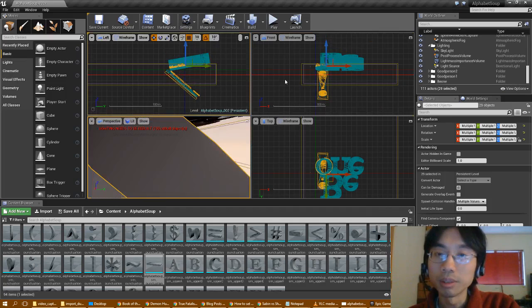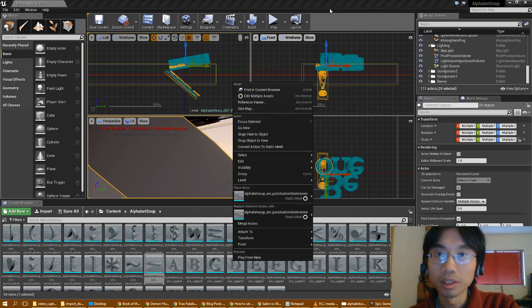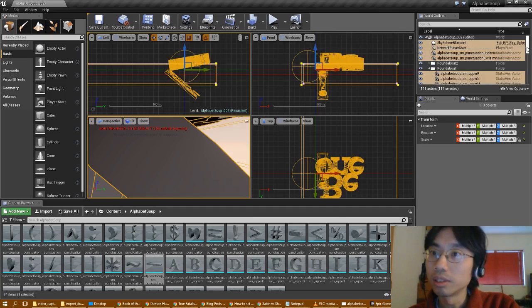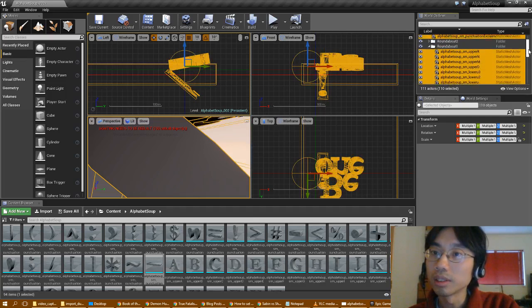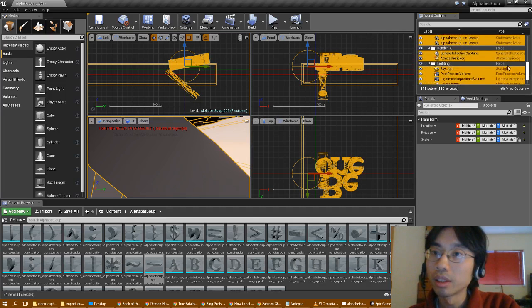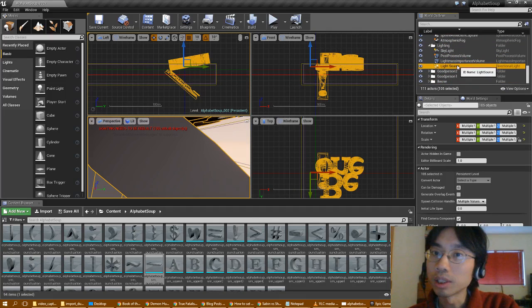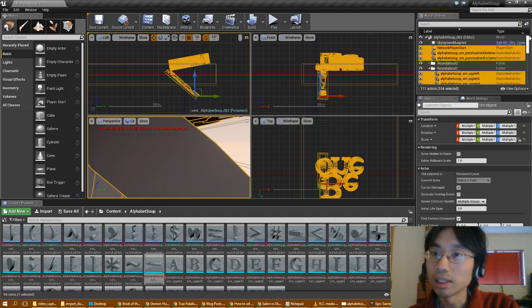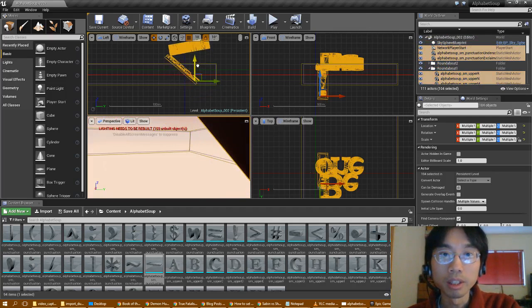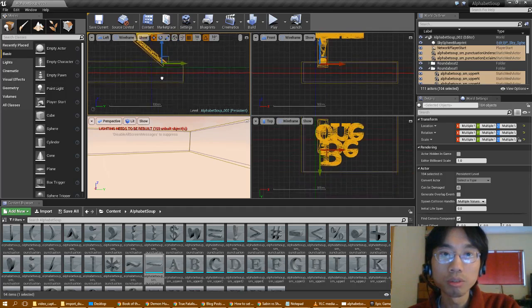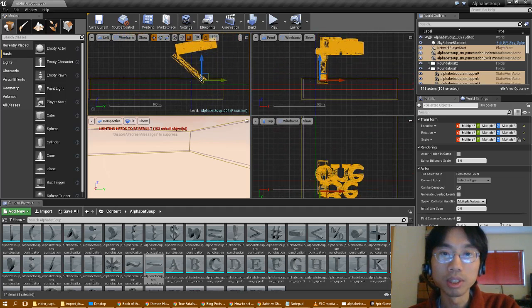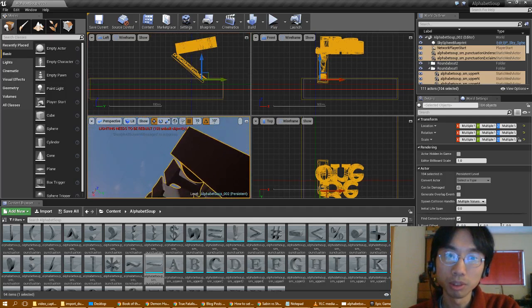Wait a minute. Why does it also deselect other things? Sphere reflection, atmosphere fog, skylight, post-process, light source. Yeah, alright. I thought it did it last time. I swear it does the same thing last time. Alright, move those up above. So I think maybe the red line is where the level just cuts out. We just move everything there, and then we just move the camera back up.